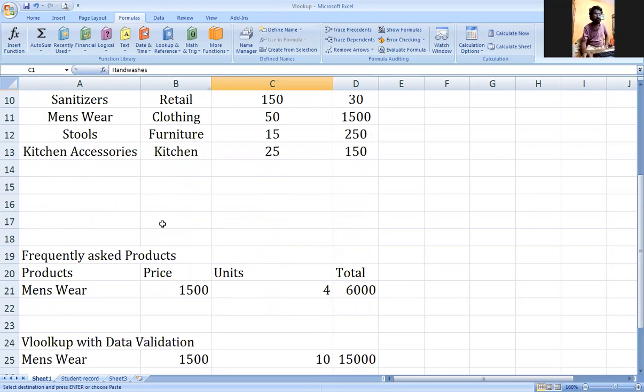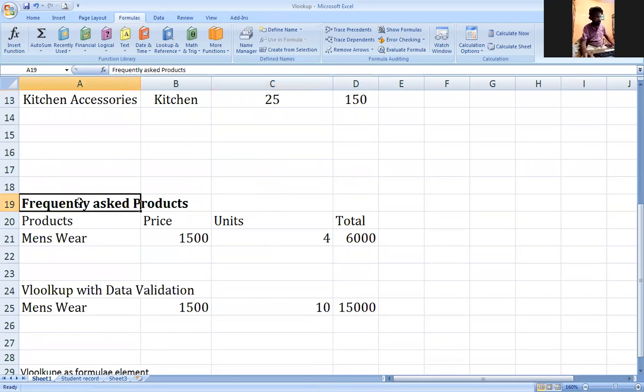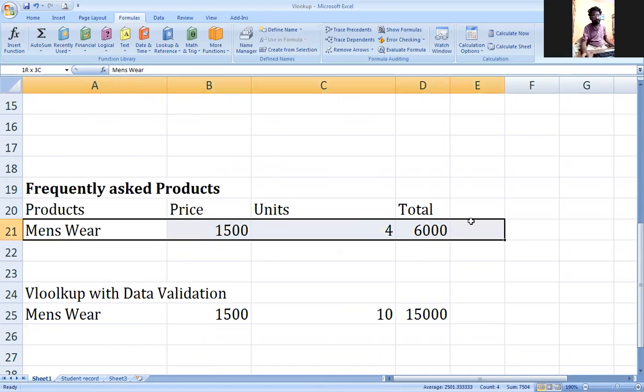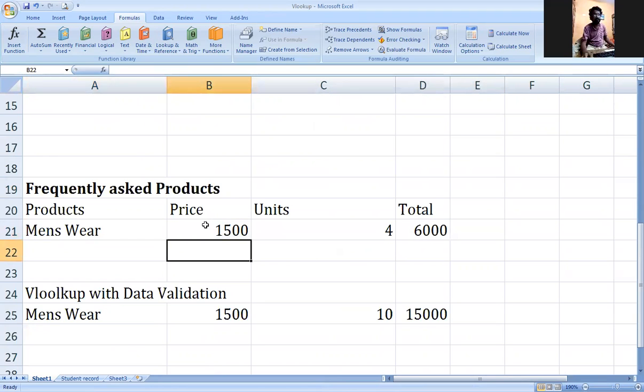And then I have one more table. I have created one more thing here, the frequently asked products, and for frequently asked products I need to make the billing. Even normal products we need to make the billing. To make the billing price, I'm taking the price column here. I need the price of the products here.